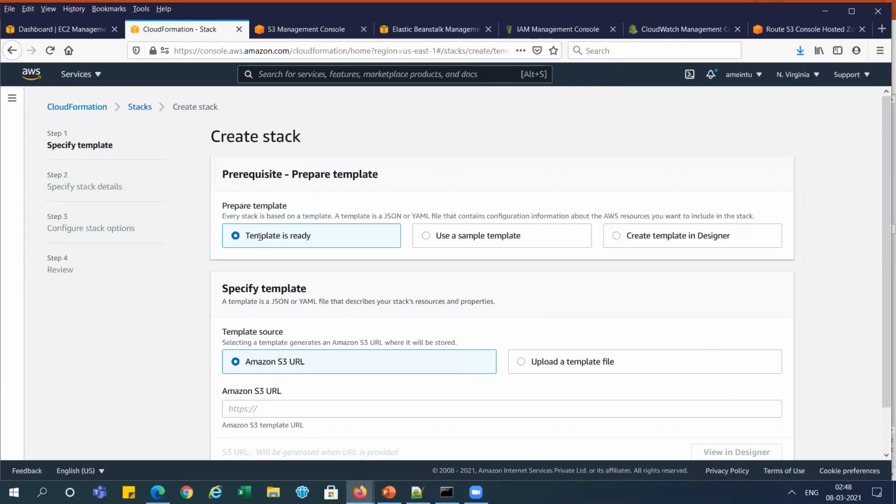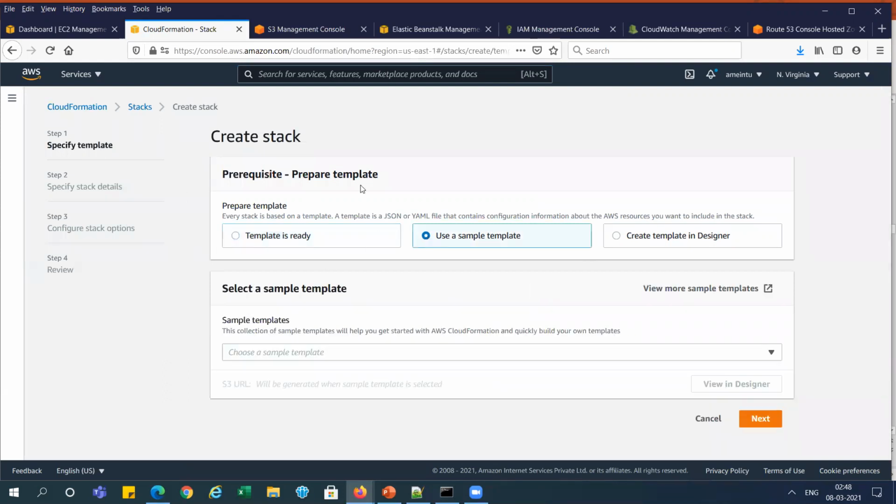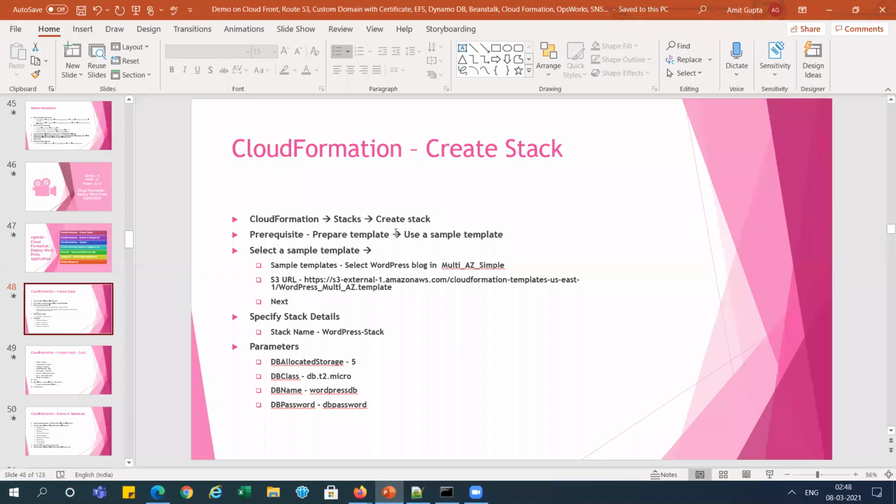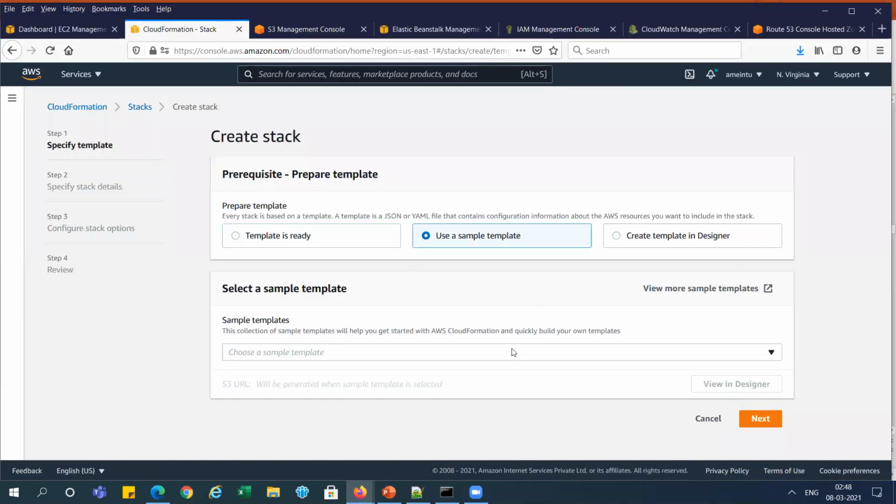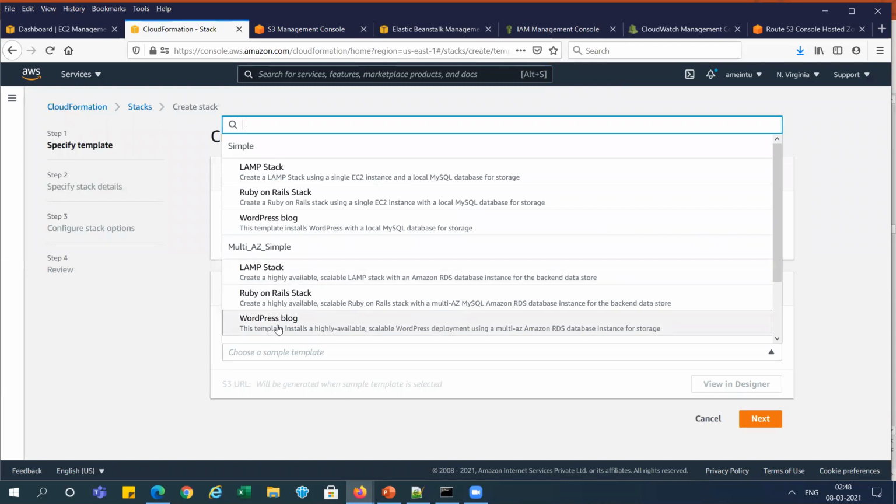So we can use our own template, or you can use the sample template, or you can create a template in Designer, right? My motive here is how to deploy that application in CloudFormation. We have multiple things for CloudFormation. I will cover other things in the next video, but here I'm just deploying that application to CloudFormation. So here you can see use the sample template, and we will select that WordPress multi-AZ sample, right? I'm selecting this one.